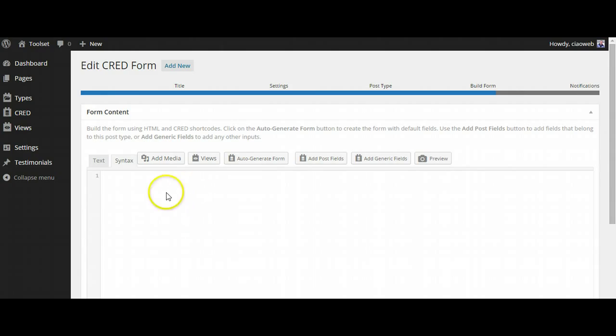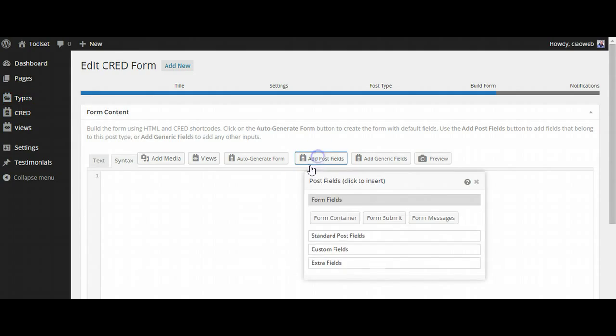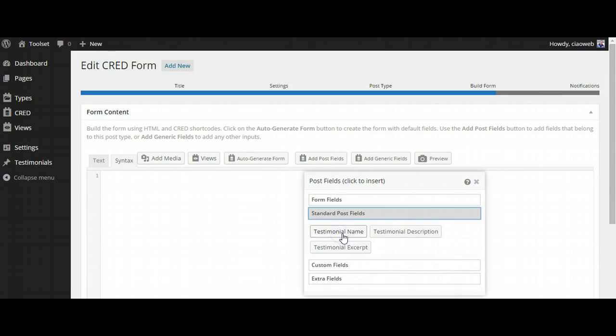And now we build the actual form. So we need to click just to add post fields, because we are going to just select the fields that come from the custom post type testimonials. So we go here. First of all, we need to select the standard post field.